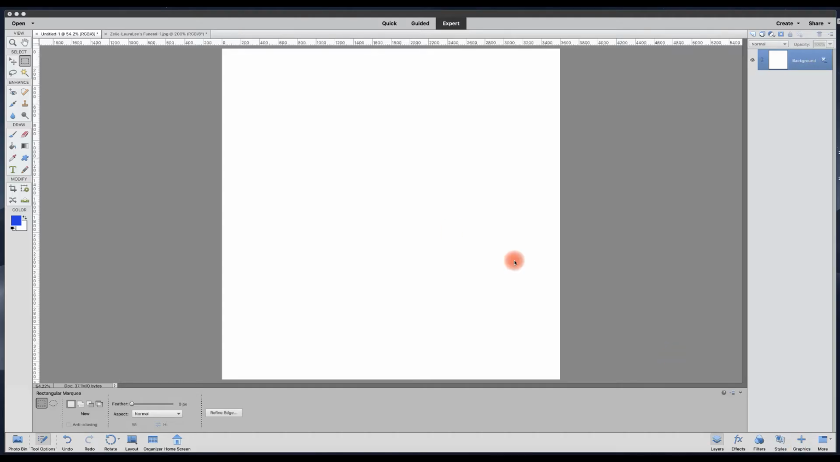Hi, today's tutorial is on the select tools. They're found up here in the toolbar. We have the Marquee selection tool, we have the magic wand, we have the lasso tool, and we're going to go through those each one by one.